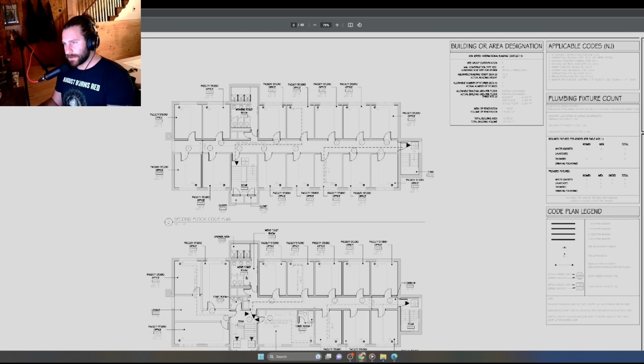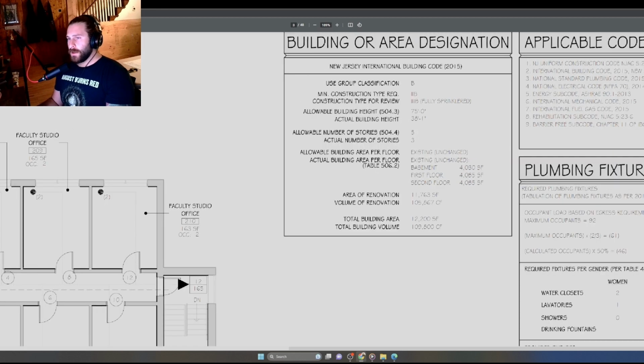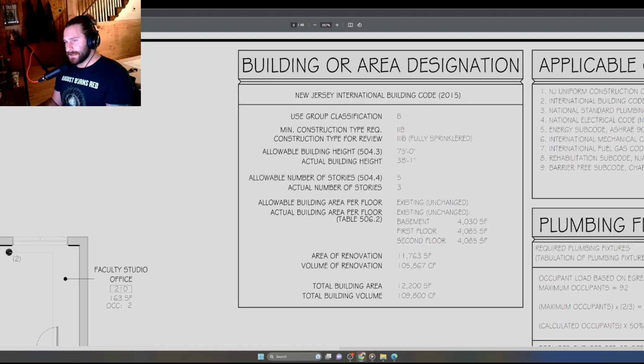So before we really zoom in on that, let's look at some of these notes up here. So building or area designation. For every project, we need to distinguish what code section is being used. This project is in New Jersey, obviously, but aside from that, every municipality has the option to adopt a certain version of the building code.